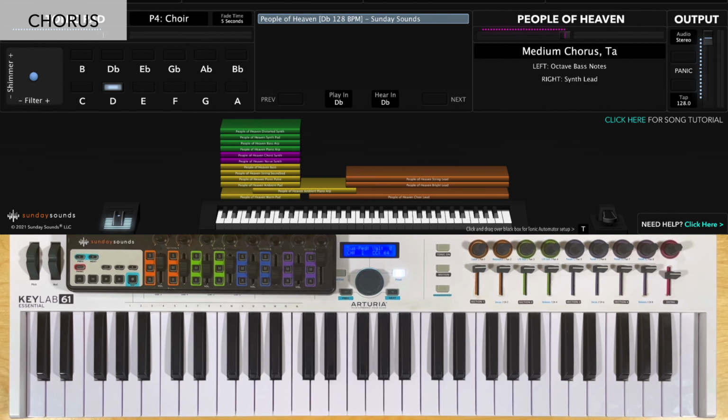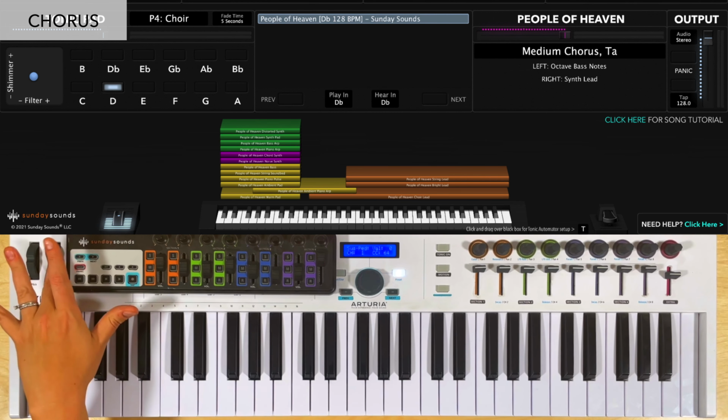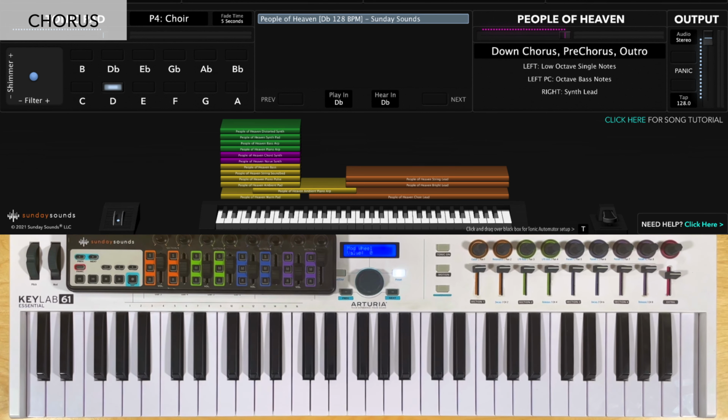And then at the end of the song, we have a down chorus. So you'll bring song section control all the way down to 0. You're gonna like to do octaves here for the first time through the progression. And then go ahead and bring song section control all the way up for the second time through the progression. So here's how this first down chorus sounds.